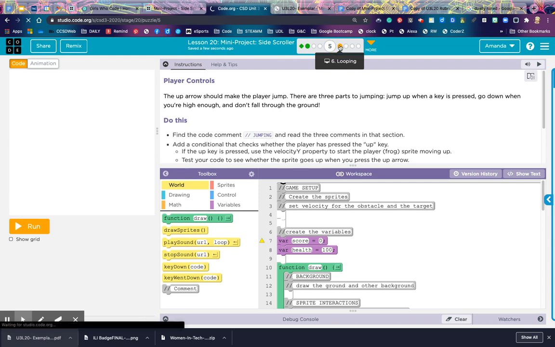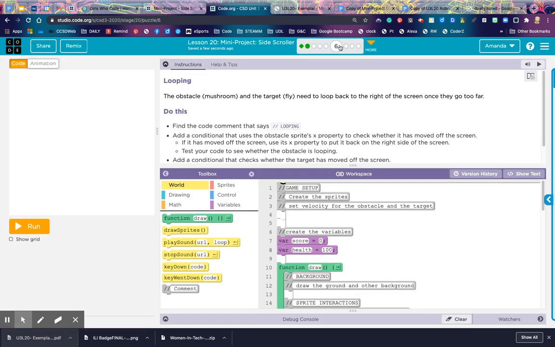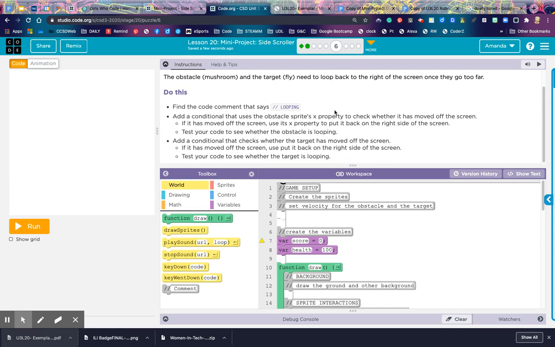Interesting. Okay, so level 6 talks about looping. Obstacle, mushroom, and the target fly need to loop back to the right of the screen once they go too far. Find the code comment that says looping. Add a conditional that uses the obstacle sprite X property to check whether it has moved off the screen. Alrighty, so lots of things to do here in lesson 6 with looping to learn how to loop.